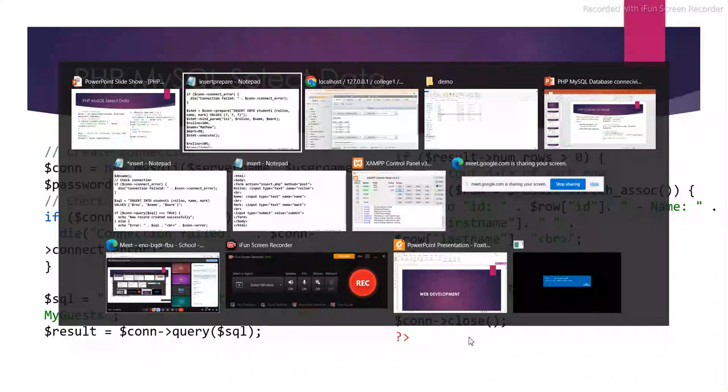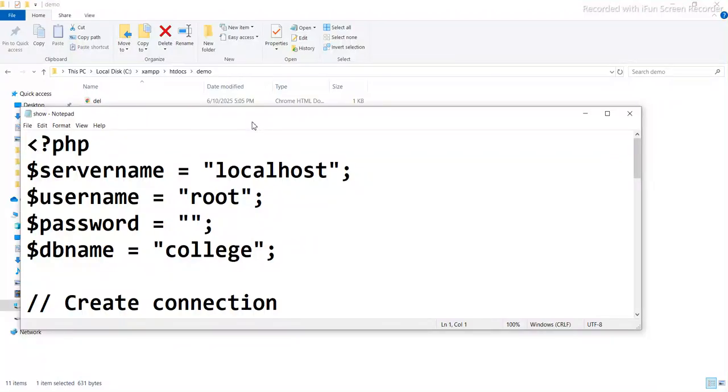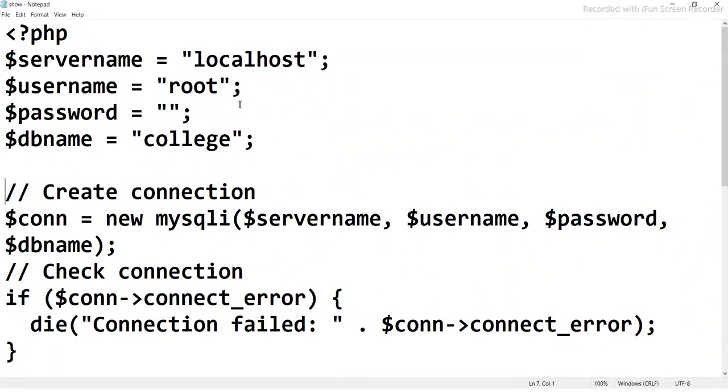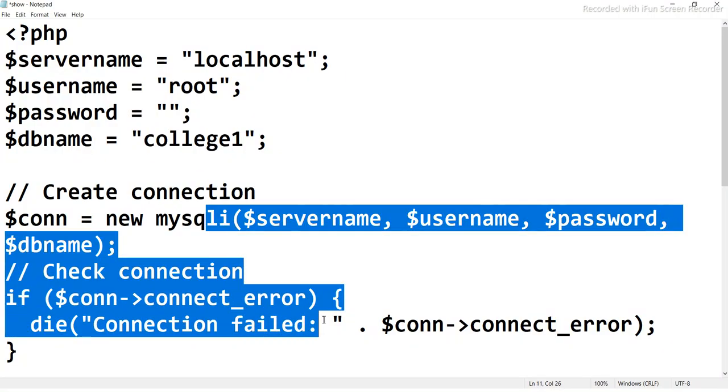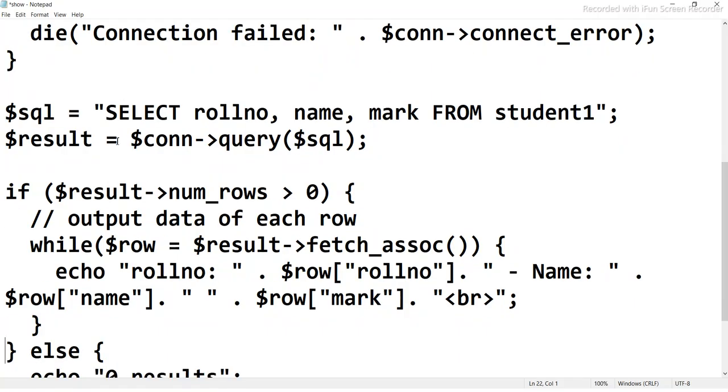Now we'll try this program. I am going to show it from the database called college 1 and the student 1 table. So this is my show.php file. You can see here the server name, root, password, and college 1 is the database name. Then create the connection, which is standard coding. Here I am writing a query, select roll number, name, mark from student 1, that is my table name. Then I am executing the query, connection.query SQL. Then the entire table will come into this result variable.